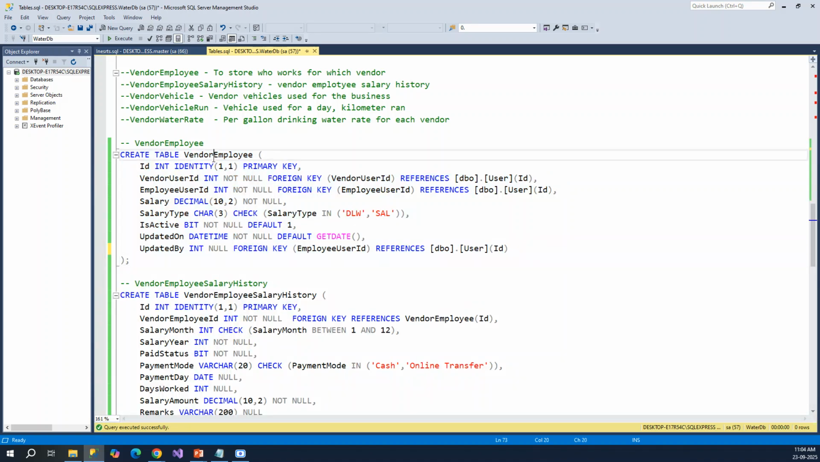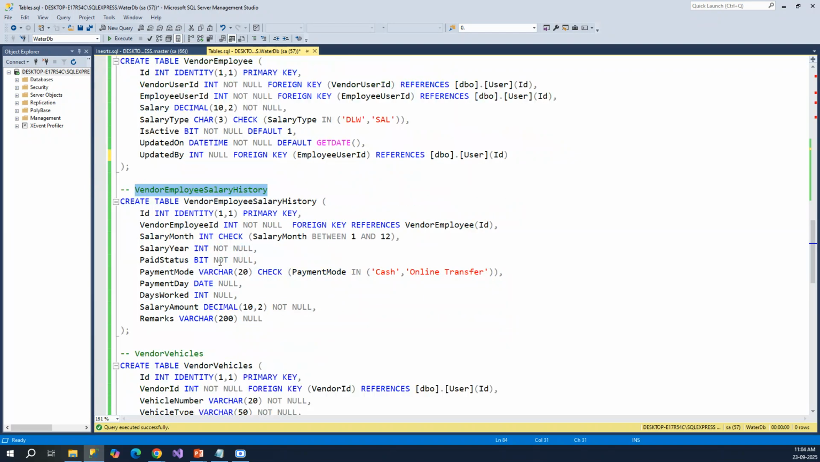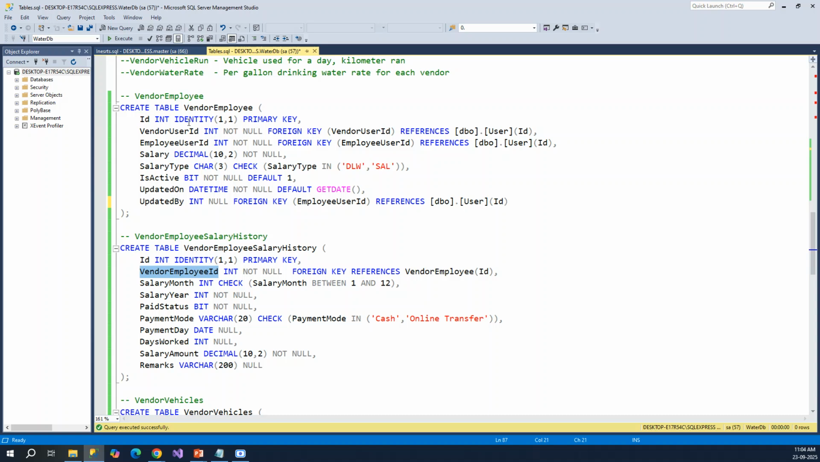Now next, since we also want to maintain the history of employee salary, the next table is vendor employee salary history. Over here, first is always again an auto generated column, integer identity. Second is vendor employee id, which is a foreign key and refers to the id column of this vendor employee table.